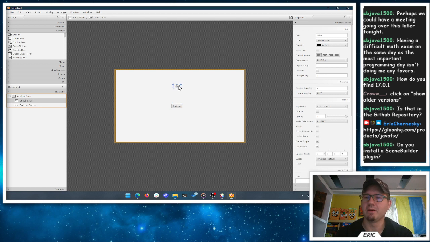For my label here, now we get all sorts of cool properties here that will do certain things. You can change the fonts, you can change the size, anything you want to do font related. What I want to do is change the text here. Well, we'll leave it as label. That's okay for right now.